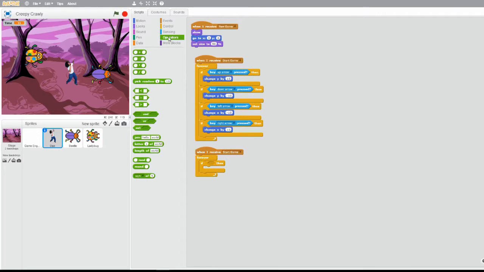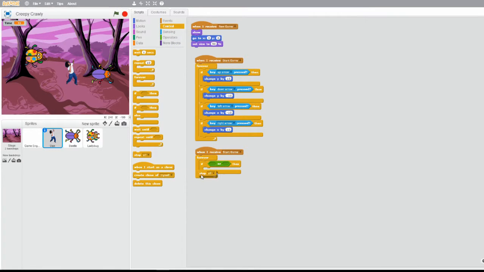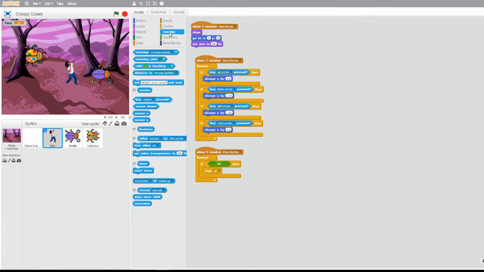and we're going to use an or block here. Now this means if we've got two different things that can happen, if either of them happen, then trigger what's going to go on down here. So if he's touching either the ladybug or the beetle, either one of them, then we're going to stop everything. So let's plop our stop all in and grab our sensing blocks for touching.